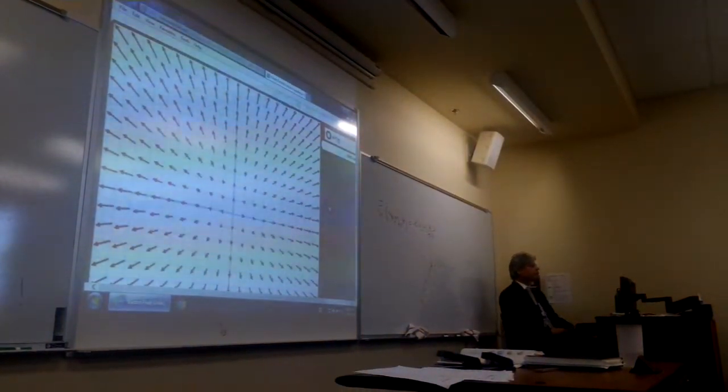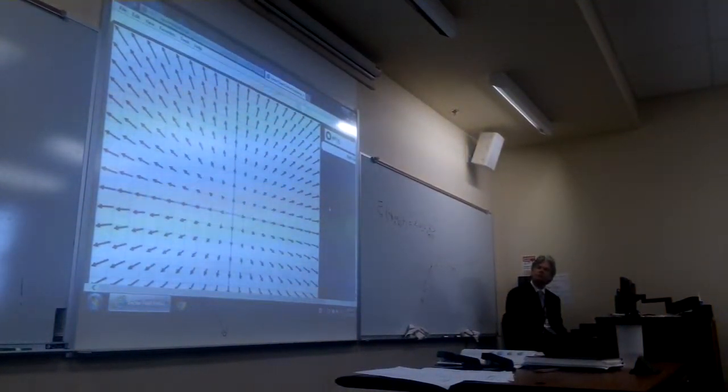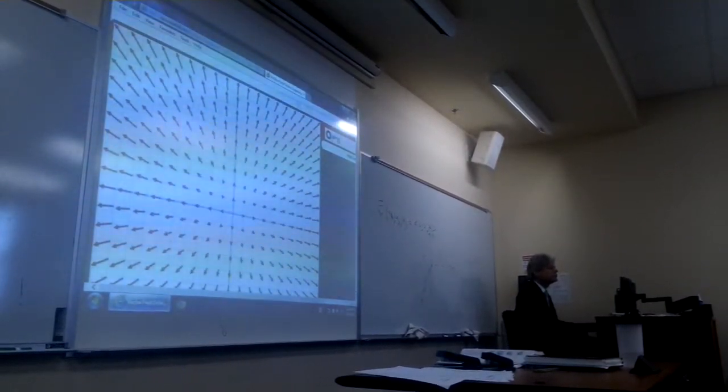Okay, here's an interesting one. Just my first example, wasn't it? Like a radial vector field that's radially going away from the origin. Oh, that's what that is.